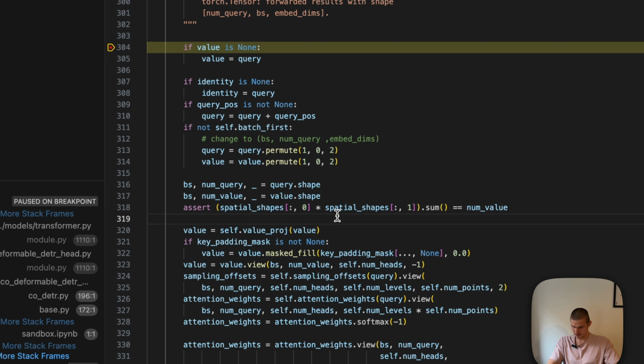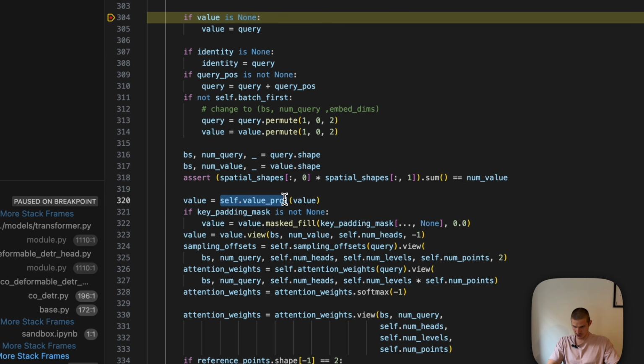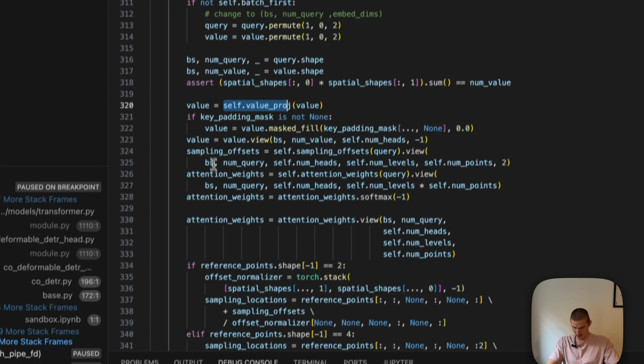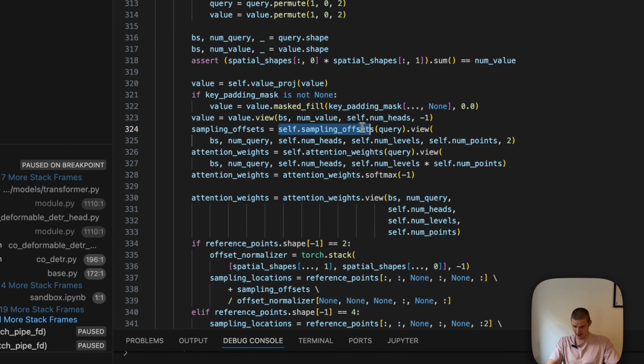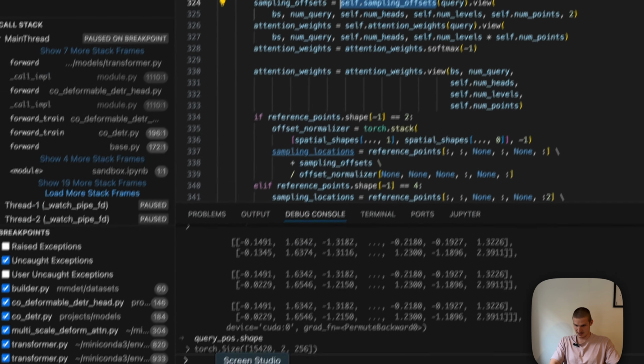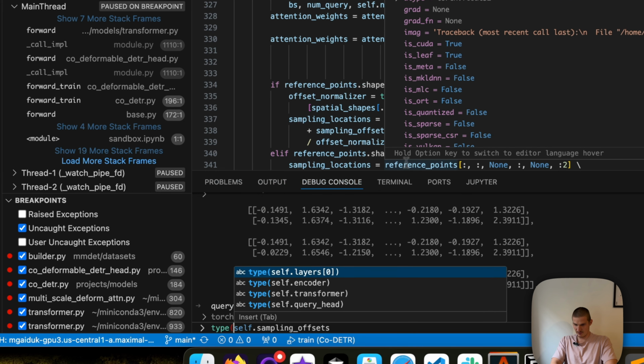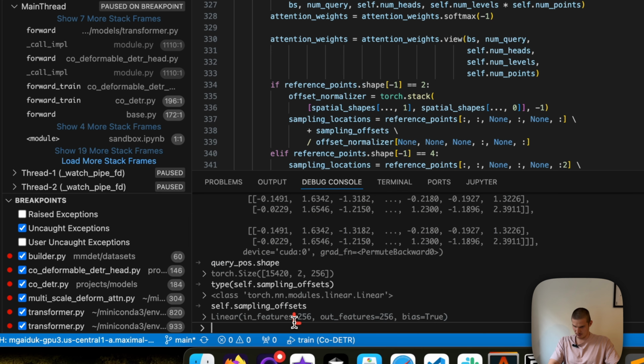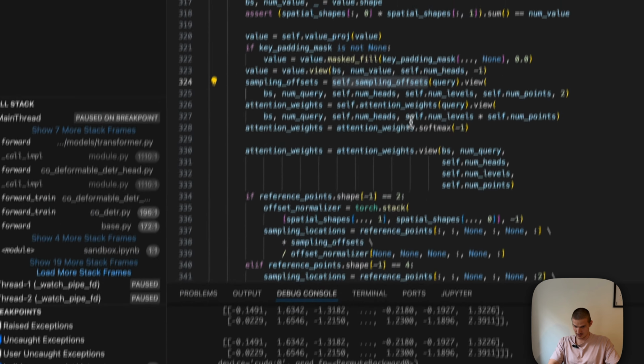So we have this value projection, and I think we'll have query projection somewhere here as well. And then we actually have these sampling offsets. So again, to get the actual points we're going to attend to, we have our reference points, which we already have. They're fixed. They don't depend on the actual content in the image. They just depend on the current pixel coordinate. And then we have these sampling offsets. So sampling offsets, the type of that is just a linear module. And it's basically a projection 256 to 256.